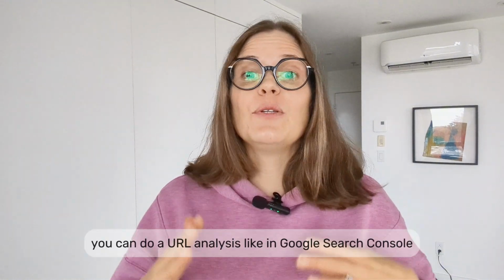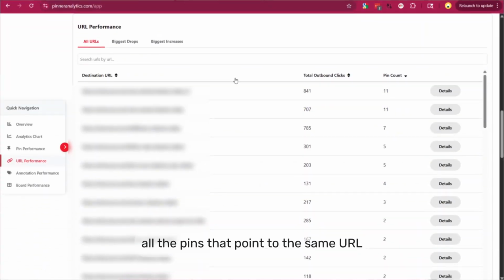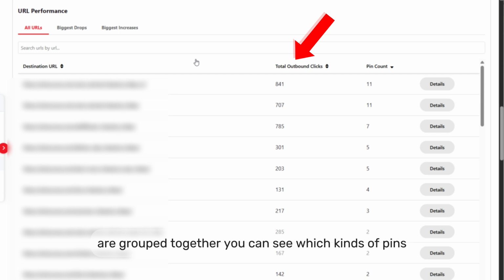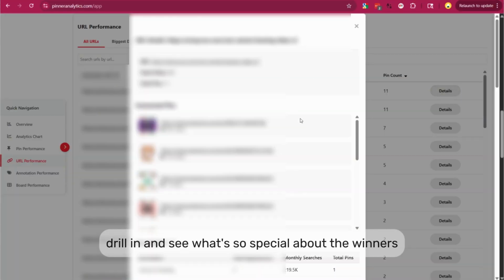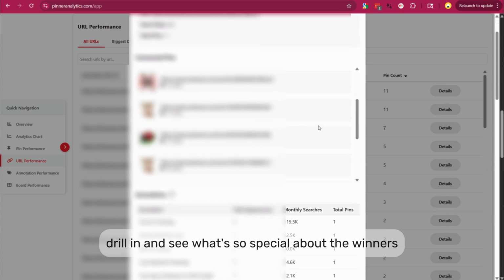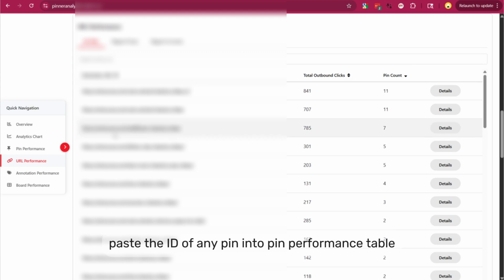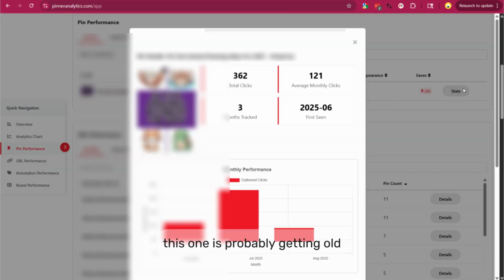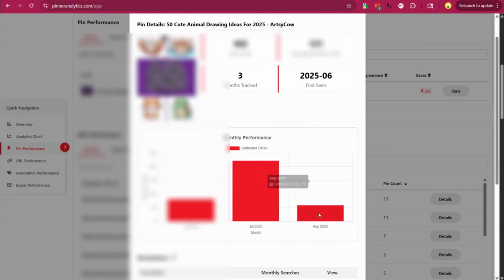With Pin Analytics, you can do a URL analysis like in Google Search Console. All the pins that point to the same URL are grouped together. You can see which kinds of pins drive the biggest number of outbound clicks. You can drill in and see what's so special about the winners. You can copy and paste the ID of any pin into the Pin Performance table and look at it closer. This one is probably getting old and Pinterest is gradually removing it from the feed.